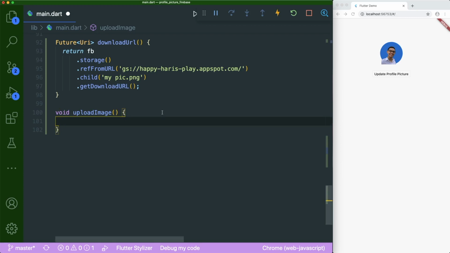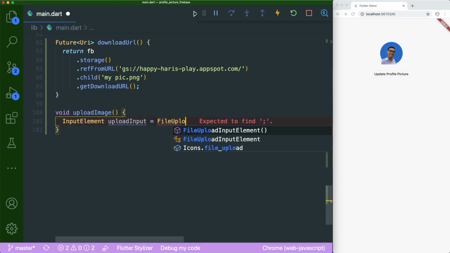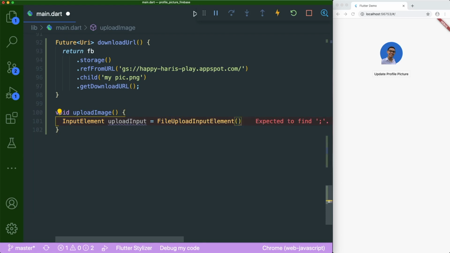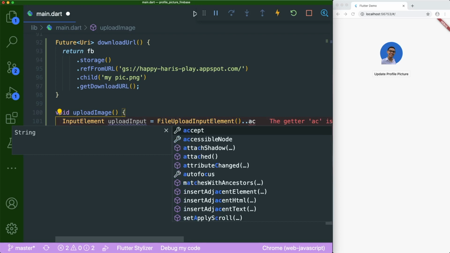Now we are going to make use of the dart:html library and create this thing called InputElement. This input element allows us to open up the file selector window, and this is where we are able to select any file that we need to be uploaded or manipulated. So we're going to name our input element uploadInput, and then we are going to refer it to a FileUploadInputElement.